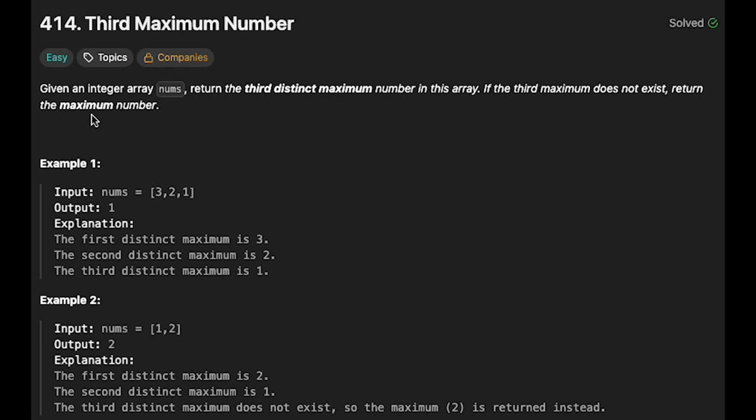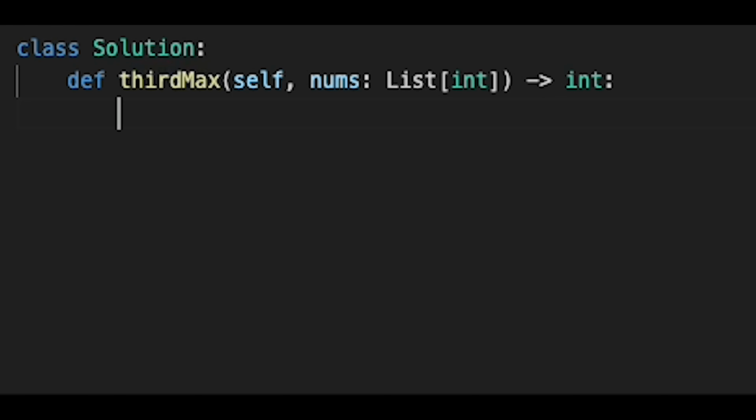Hey everyone, today we are going to solve the LeetCode question, third maximum number. Okay, this question is very simple, so let me jump into the solution code directly. I'll show you two ways to solve this question, and the first solution is a sorting algorithm.